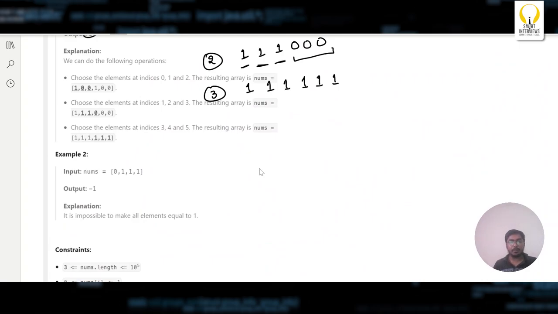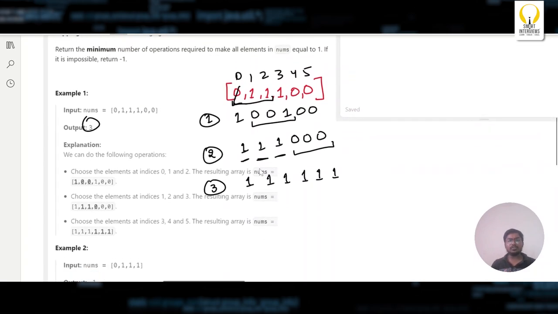In the second example, it is impossible to convert the nums array into elements containing all ones, so we print -1. We can solve this problem, but if you think in the direction of taking consecutive 0 elements, flipping them, then finding another consecutive 0 and flipping it again, just because the minimum number of operations is asked, then you are complicating the problem and it will be difficult to come up with the solution.